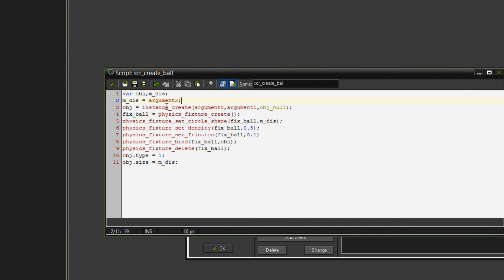So what it does is, it creates the null object, which is going to be the ball, at the specified coordinates, then it creates a fixture. This is how you deal with creating physics objects in code, with these fixtures. First you have to set a variable to physics fixture create. Then you give it a shape, so physics fixture set circle shape. Here you stick in the fixture, and then you give it the radius. With other shapes, because you can also use square, you would put in other size variables, but in this one you just stick the radius.